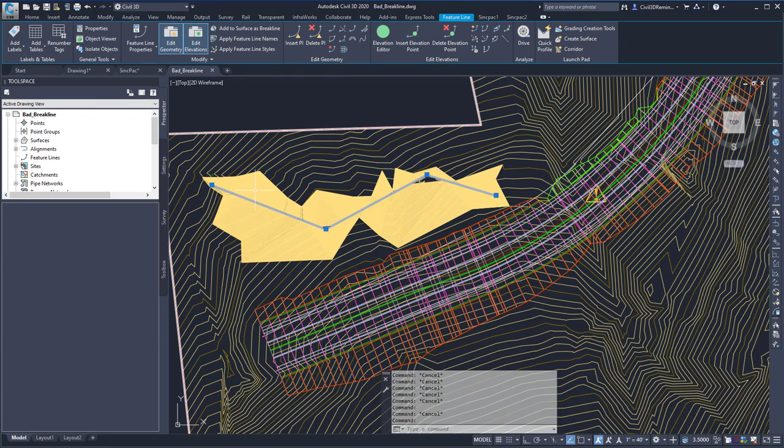by all these contours that are really close together. And so I'd want to remove that brake line.